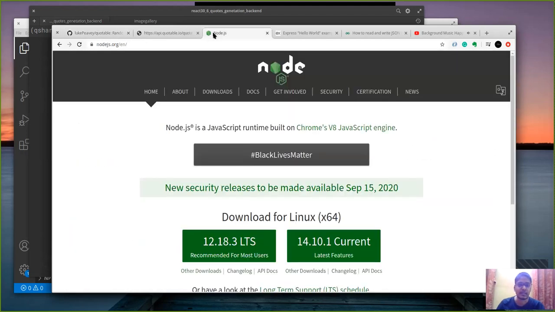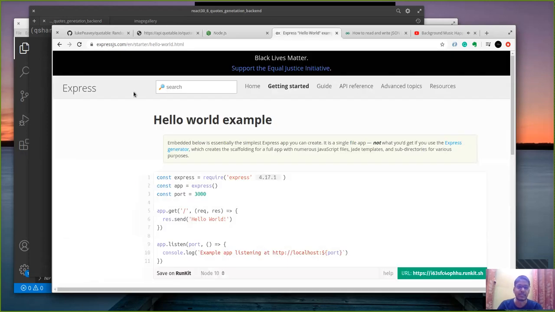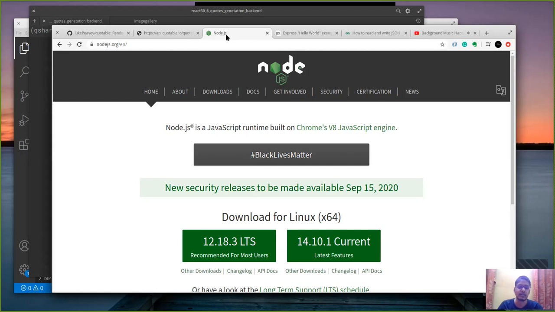Now the next thing that comes into the tutorial is Node.js. We are going to use Node.js for our backend API development, and we are going to create our API using a framework called Express.js, which is a part of the Node.js ecosystem, mainly useful for creating backend APIs.